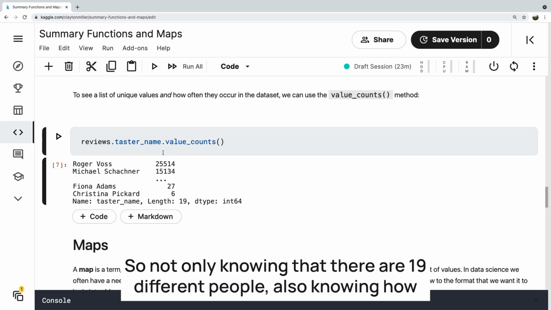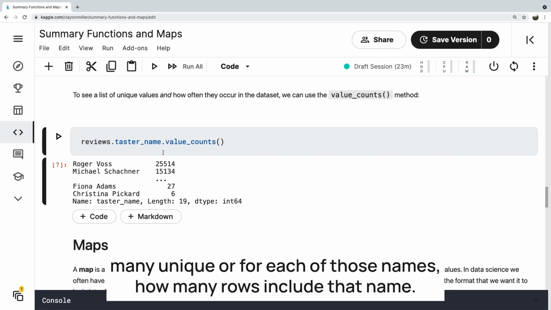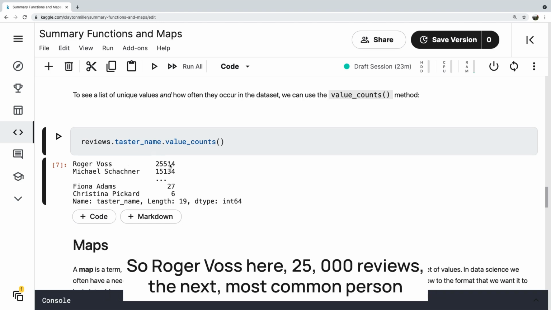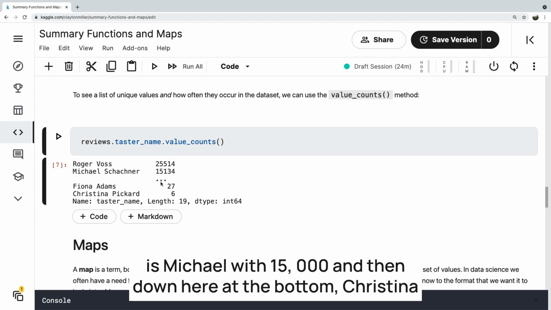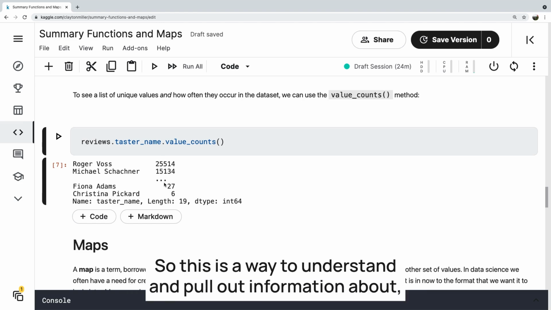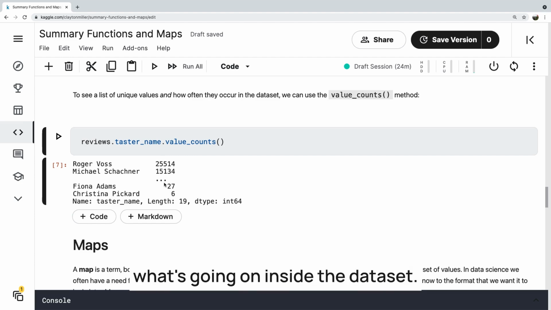So not only knowing that there are 19 different people, but also knowing, for each of those names, how many rows include that name. So Roger Voss here, 25,000 reviews. The next most common person is Michael with 15,000. And then down here at the bottom, Christina Pickard only has 6 reviews in here. So this is a way to understand and pull out information about what's going on inside the data set.